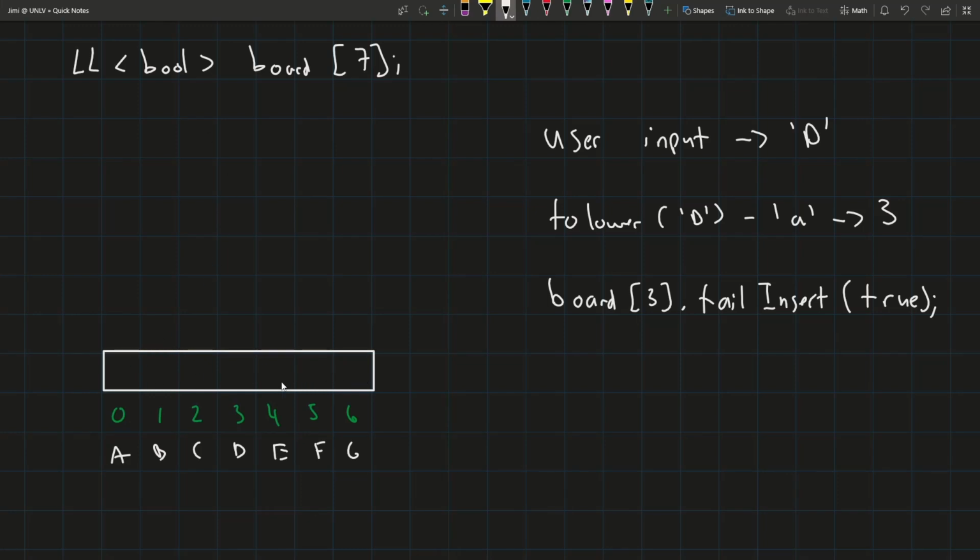We can think of this as your column index, and then we're going to stack nodes up in each column. That's how we can visualize this structure. So in the program in main, you're going to read user input. As you can see here, I have these numbers in green, which are our column indices, and below I have the letters. So in main, you have to display to the user A through G, but behind the scenes, it's going to be 0 through 6.